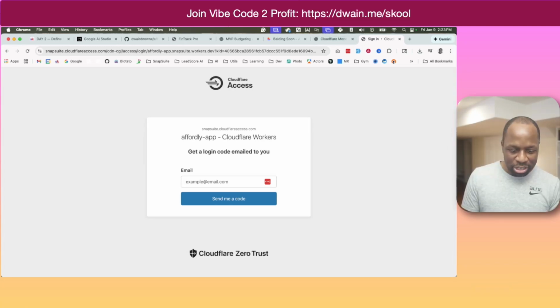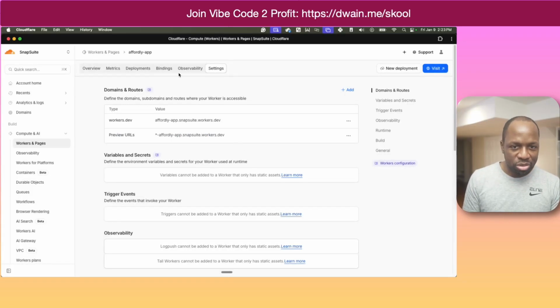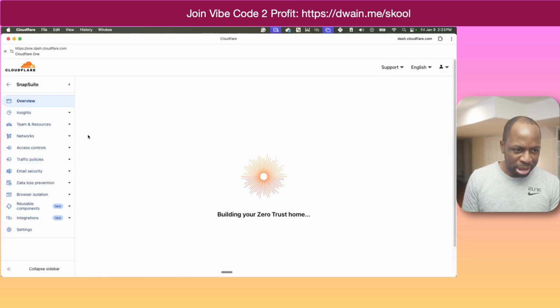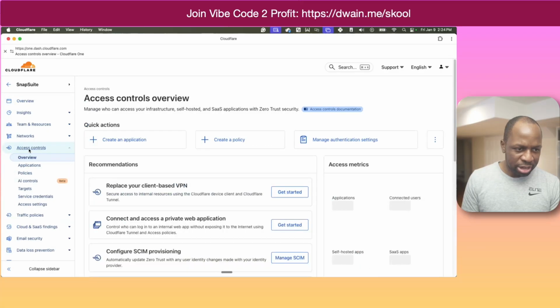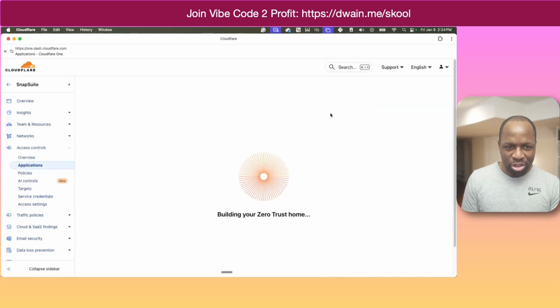So the way to get around that is you have to go to Security. It's under their Zero Trust platform. And then you go to Access Control, Applications. And then you see here, this is the application that I have. If you click into it, you can configure it.